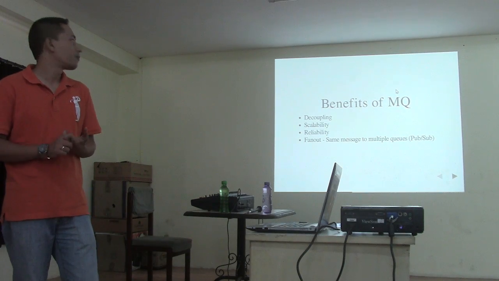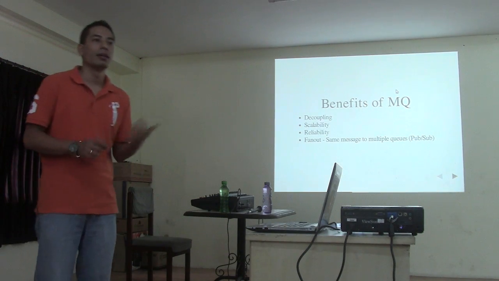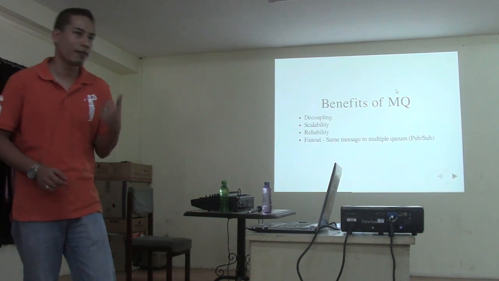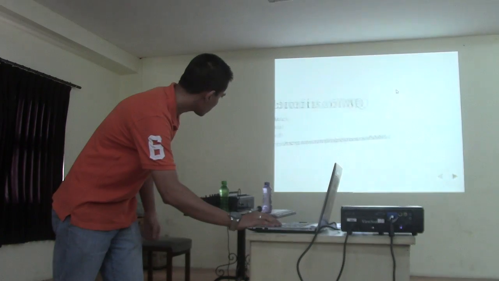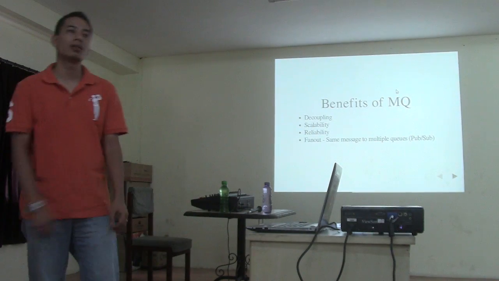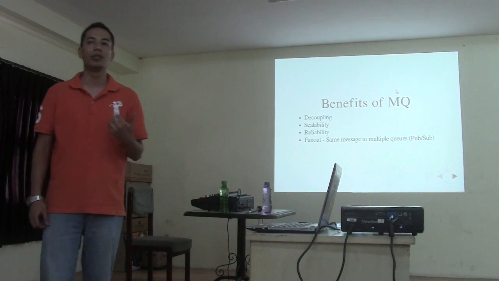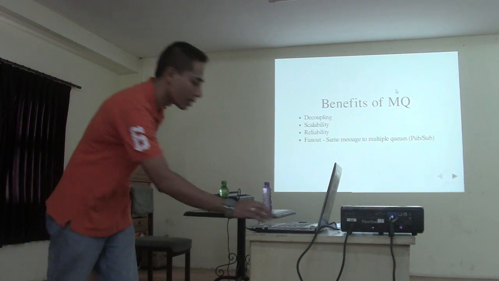That means you could virtually scale as much as you want. In terms of performance, there is one point I'll clarify later. Reliability, yes, because the message queues itself can be durable. Reliability also in a sense.